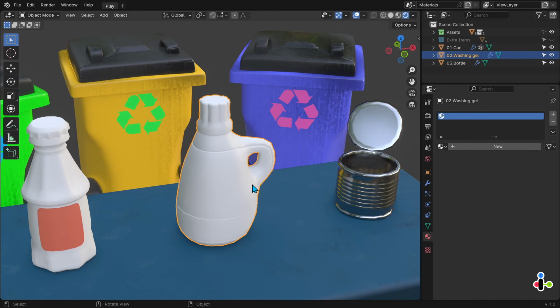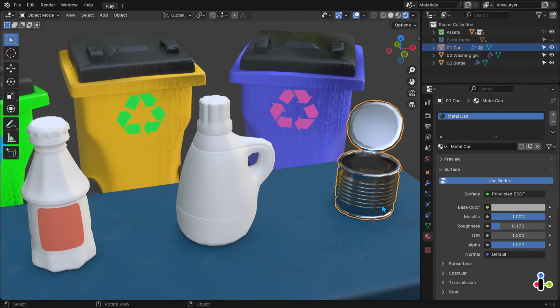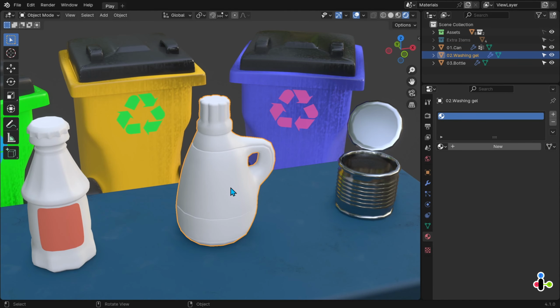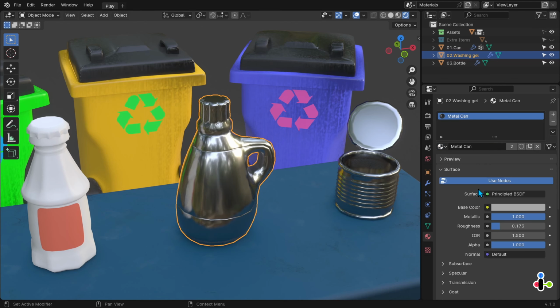We have a bottle of washing gel. Let's select it and see it has no material. If we select the can again, we will see that there is a material on it. So the settings here are different for each object. Moreover, I can bring to the selected object, the washing gel in this case, other materials that are already in the project. Clicking on the icon here next to the name will open up a list of all the materials in the project. For example, the metallic material we created for our can. Now both have the same material.